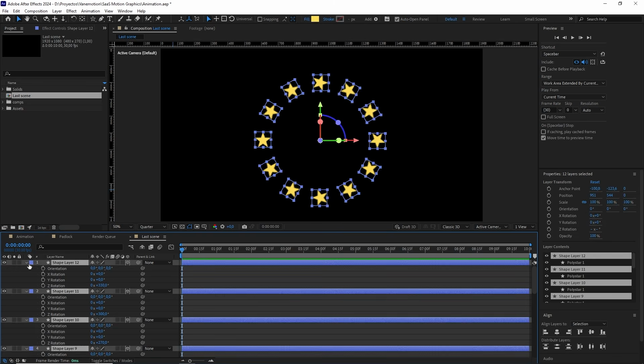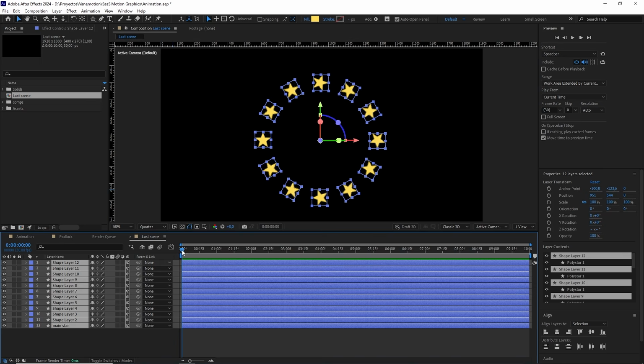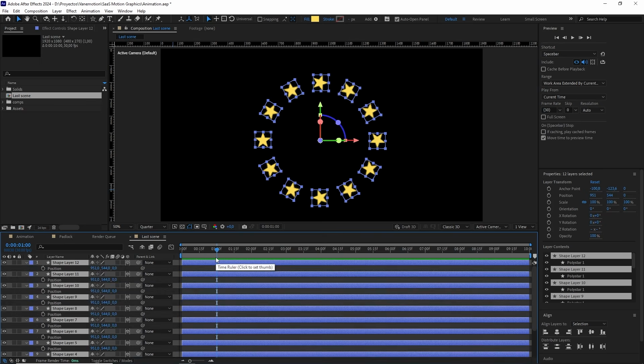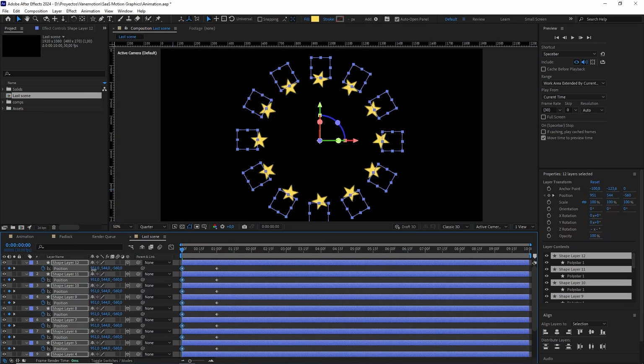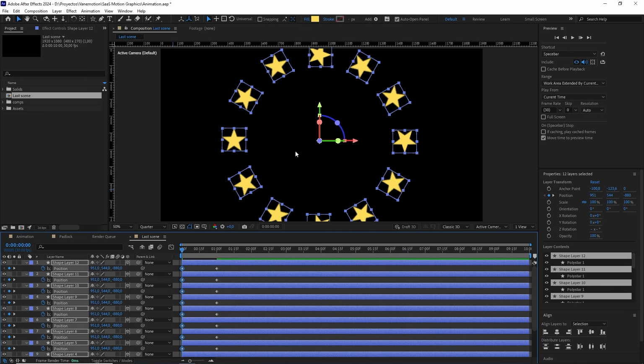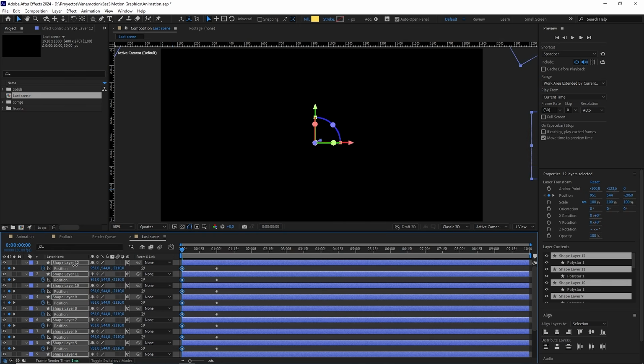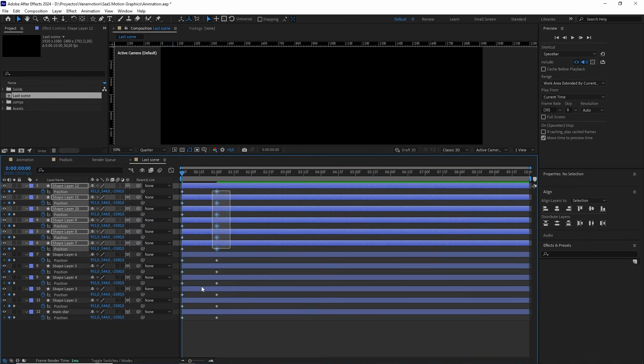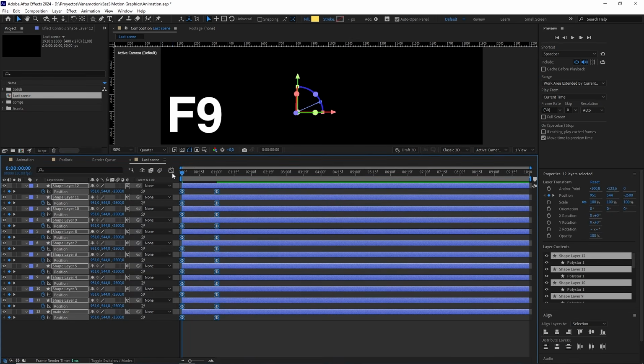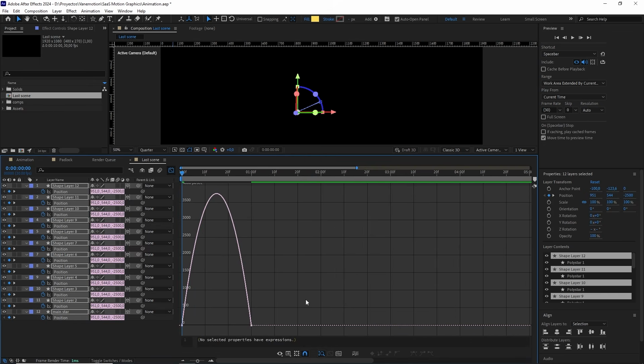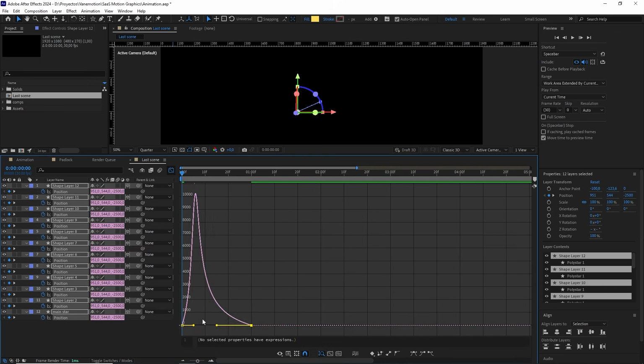Okay, so now we have them all. Now we're going to go to the first second, expand the position, and select a keyframe. At the beginning of the timeline, we're going to move all the stars backward on the Z-axis until they're no longer visible in the composition. We'll set it to -2500. We select them all, smooth them, and give the curve this shape so that it starts very fast and gradually slows down.